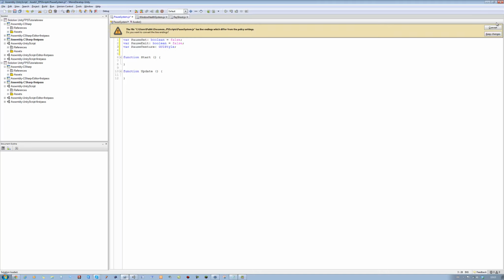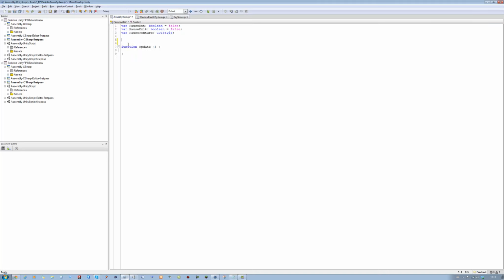Save. And okay. Don't need start, so get rid of that. We need a new function, GUI, so function OnGUI, with a capital O, lowercase n, capital GUI. Open bracket, close bracket, open curly brace, close curly brace. Save this. Let's create the GUI first.